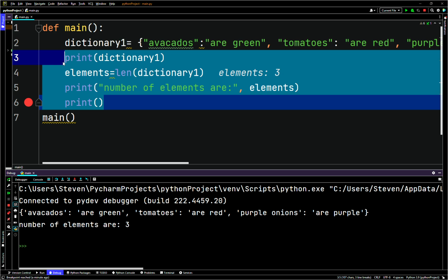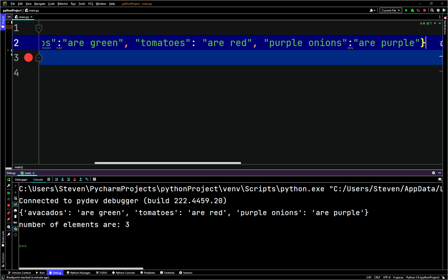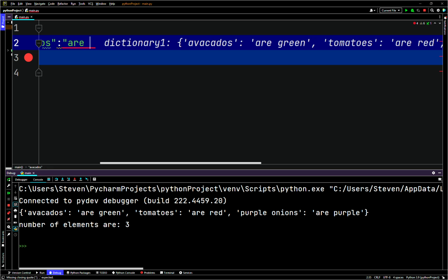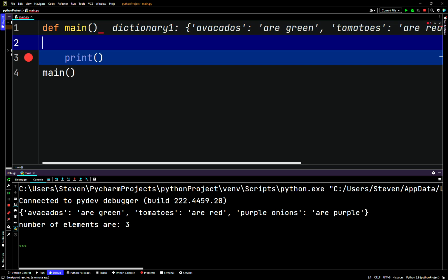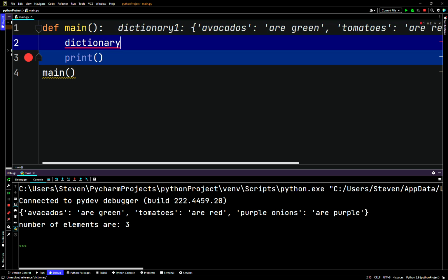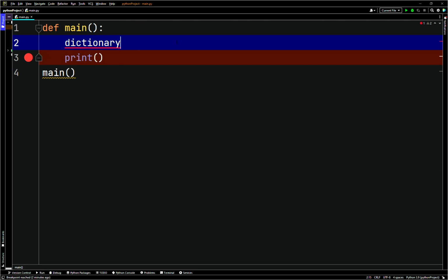So we can just delete that stuff. Delete this dictionary as well. What is all this stuff? I think PyCharm's glitching out. I don't know if you can see that. Maybe that's because it's still in debug. Okay, so let's just have dictionary 1 points to curly braces.